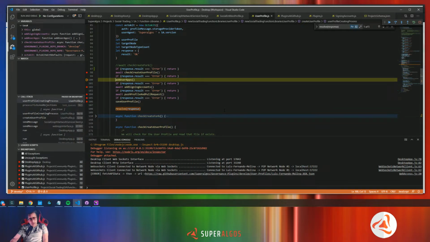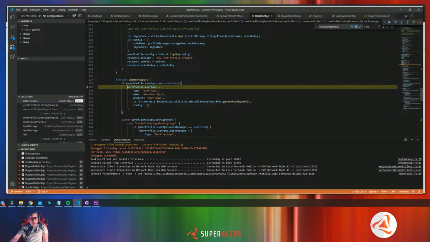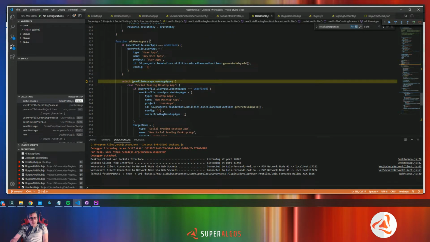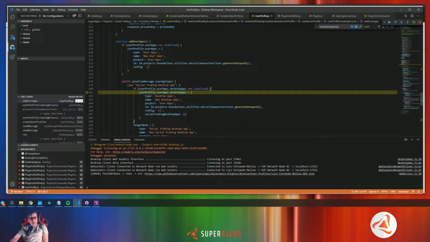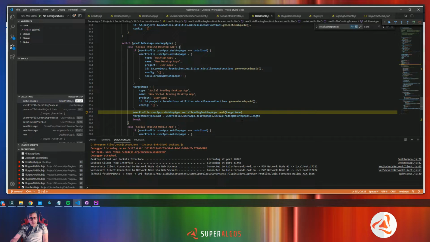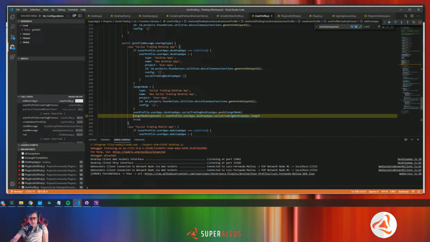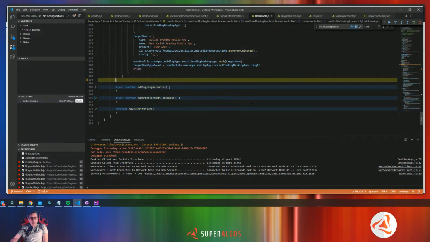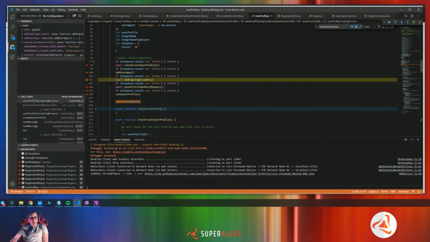Okay, add user apps. So here the user app is going to be undefined. So I create one of these. Then I will add this, and then we'll add this. So this array is going to have one item. The target node is going to be this guy, and everything went well. Then we are going to sign all this stuff.